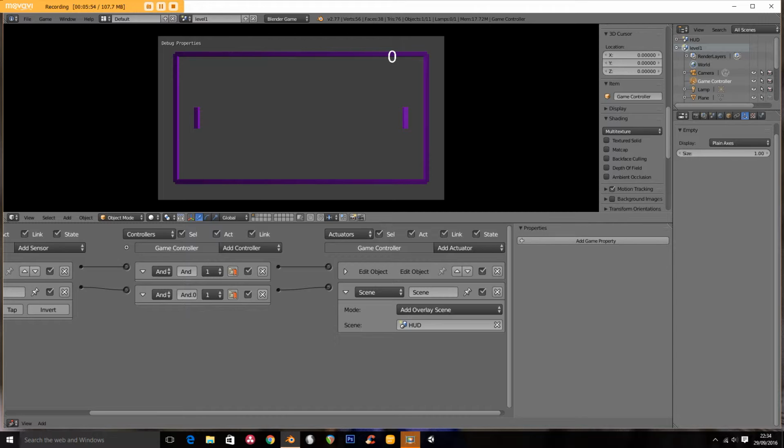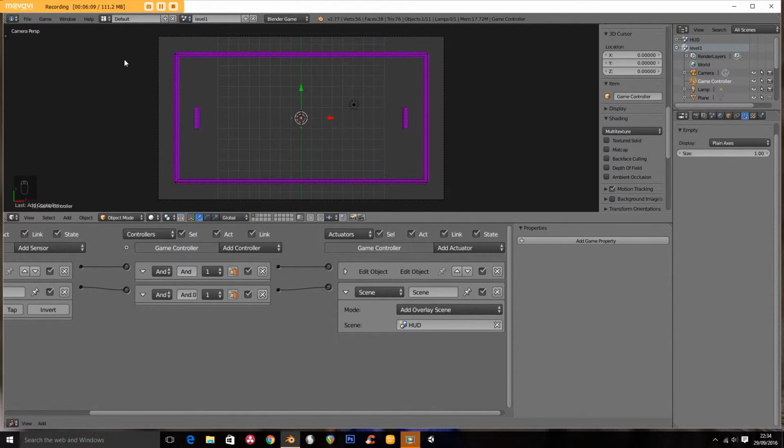I can see the score. And I score 1. And it hits the wall again, I score 2. 3. And my ball is gone. Okay, so that works. Excellent.